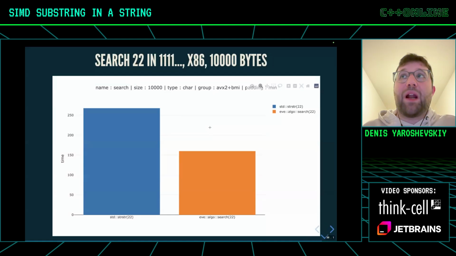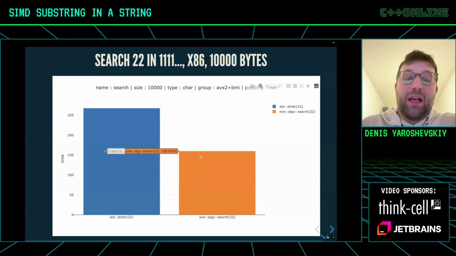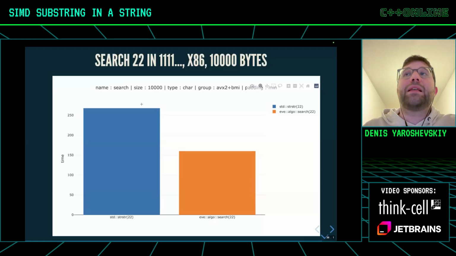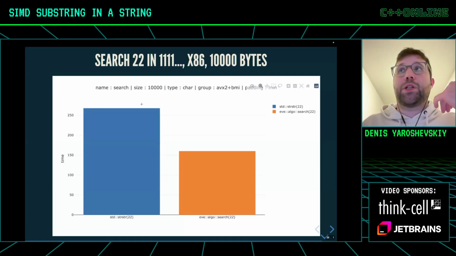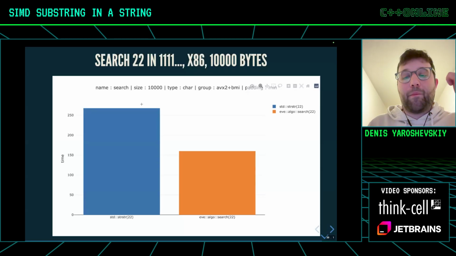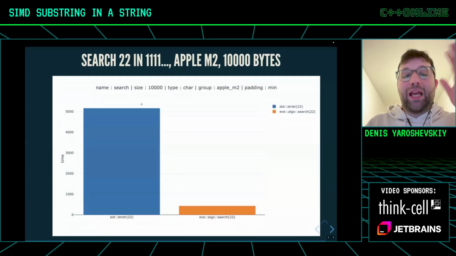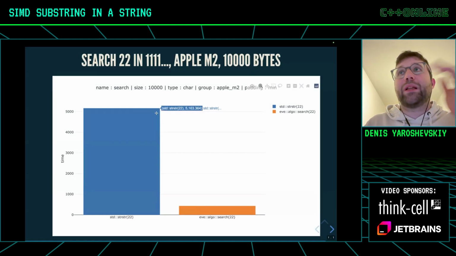Now, this is the same benchmark, but instead of 1,000 bytes, I'm going to check 10,000 bytes. And we can see that on 10,000 bytes, we are substantially faster than str. This is because we use 32-byte registers, and they only use 16-byte registers, right? And yes, they do slightly better tails, but on 10,000 bytes, it stopped mattering. On Apple, again, this is not a very interesting benchmark. It's a 10x win, easy.